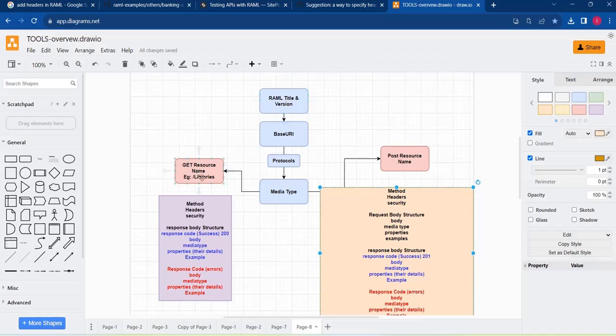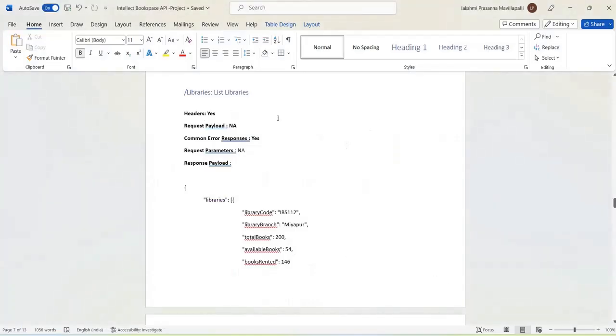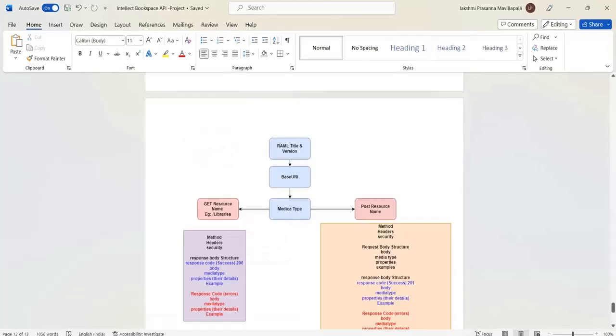Now we need to design our resources. So what is our first resources? It is to list of the libraries. So our resource name is /libraries. You need to do this. So this diagram will help you to follow the order for get methods and post methods while you are going to design. But it's not mandatory to follow this order in all the cases, but just have a reference of this diagram to follow some order.